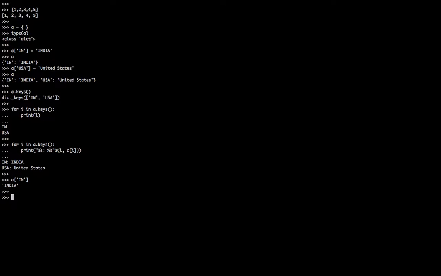Now, there is also a function called zip. We'll be looking at that later. So I guess this is all about the basics of dictionaries.